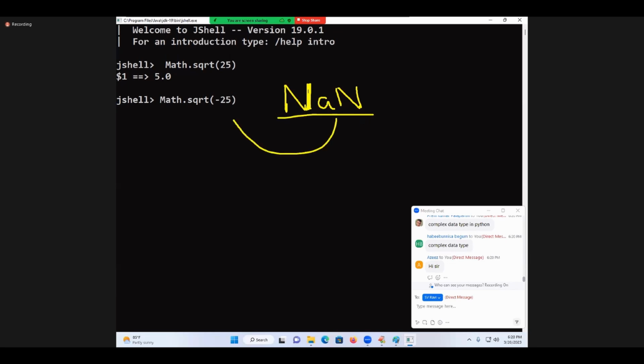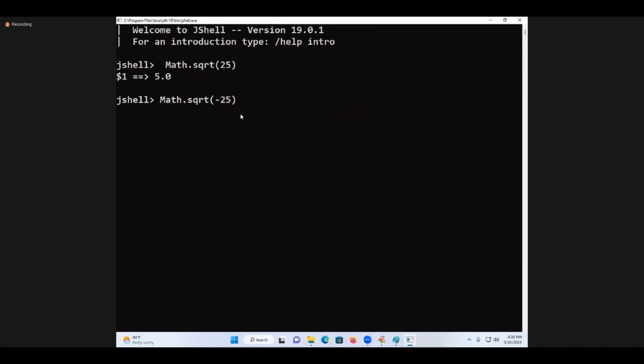That means it doesn't have any meaning in Java. So there is no such data type. How do you represent NaN in Java? You have to write a number of lines of code, which is going to be difficult. When you come to Python programming, there is a data type available.